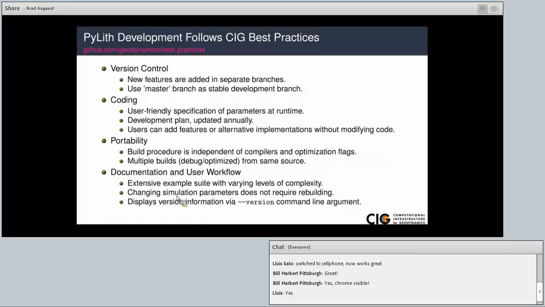In our PyLith development, we follow the CIG best practices. Some of the best practices I would like to mention are for version control. We create new features in separate branches, which allows us to simultaneously add new features independently. So some features can be added very quickly, and some features that may take longer can be worked on at the same time. Then they get merged to a master branch, which is our stable development branch. So our master branch is almost always stable and contains the latest features that have been well tested.